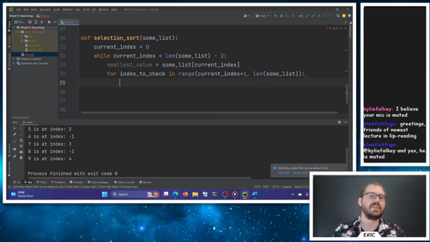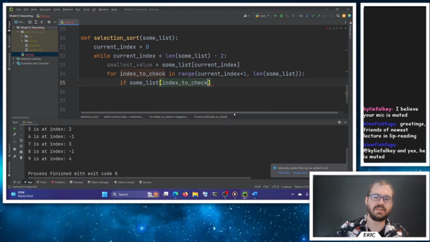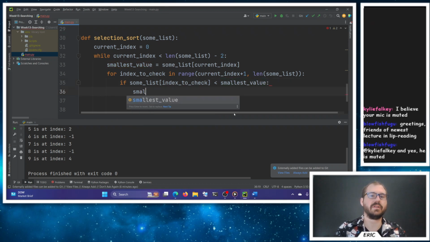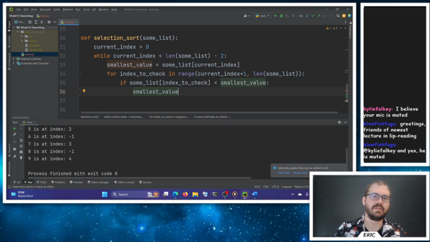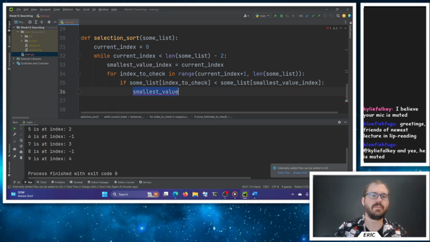So for the index to check, we'll see if we find a smaller value. If my sum list at the index to check is less than the smallest value, then I have a new smallest value. Actually, this should be the smallest value index. We just need the index here because we need to swap later. So we'll look at my sum list at the smallest value index. Then my smallest value index is equal to the index to check.